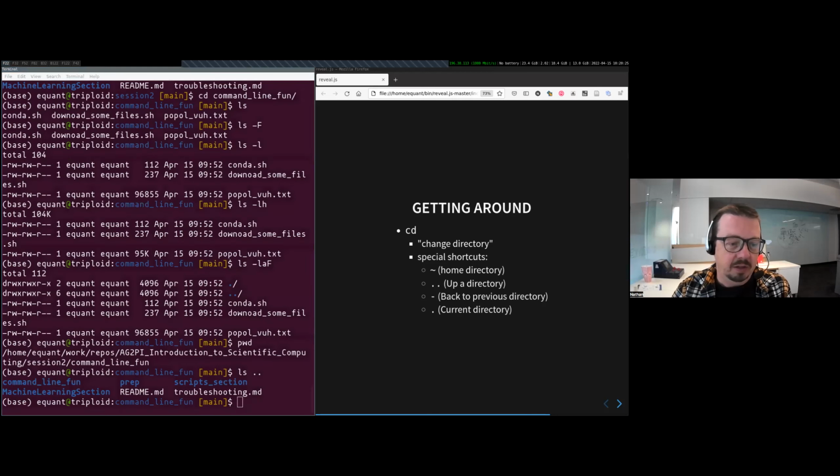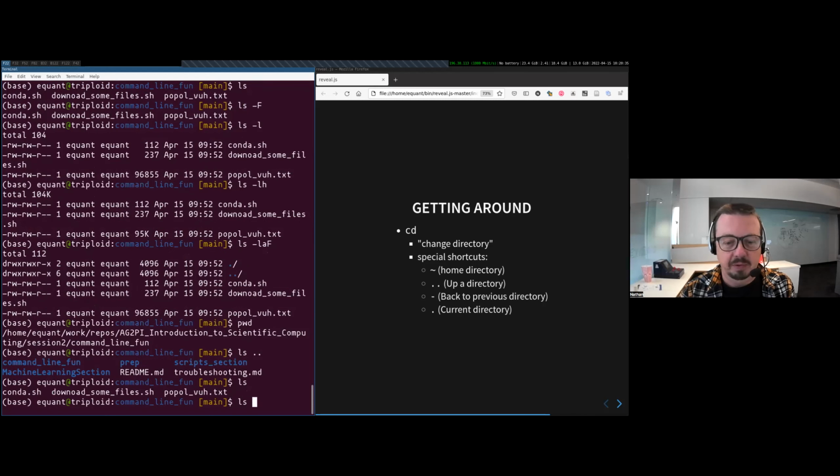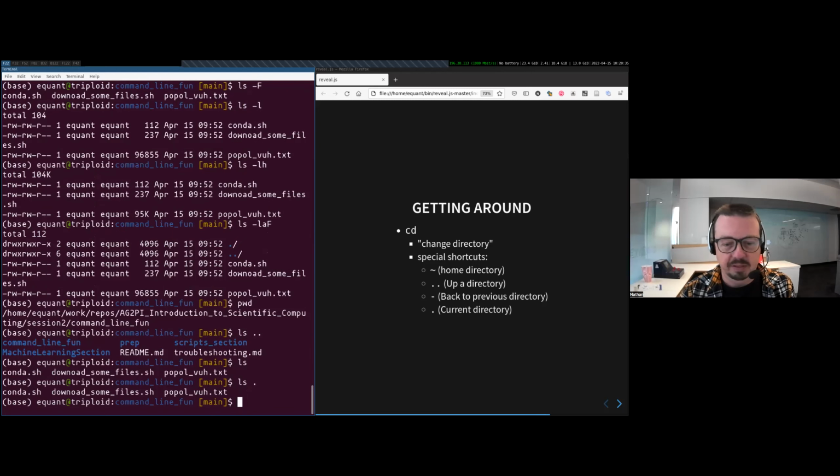And you can see the command line fun is in it, right? Because we just looked back a directory. And dot is the directory you're in. So I can do ls and see what's in the current directory. I could do ls dot. It's the same thing. A dot is just explicitly stating the current directory that you're in. And that can be useful in different situations.